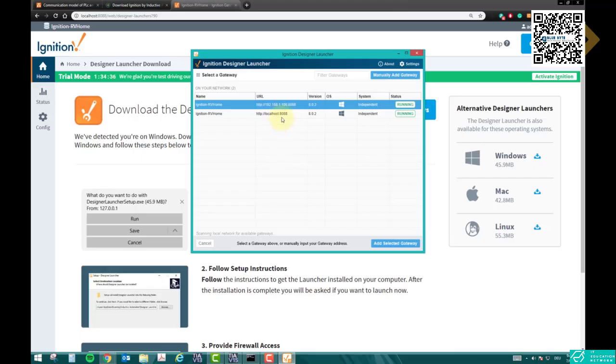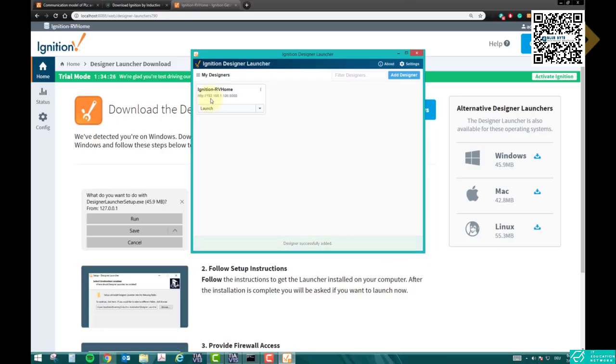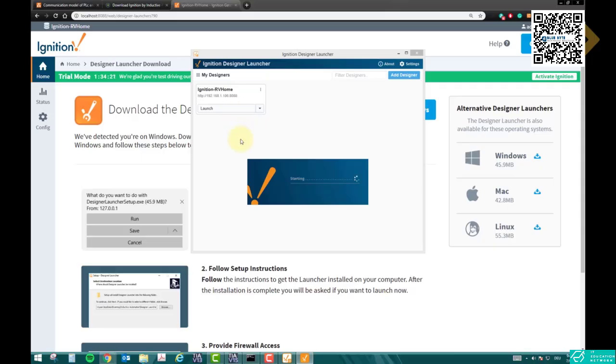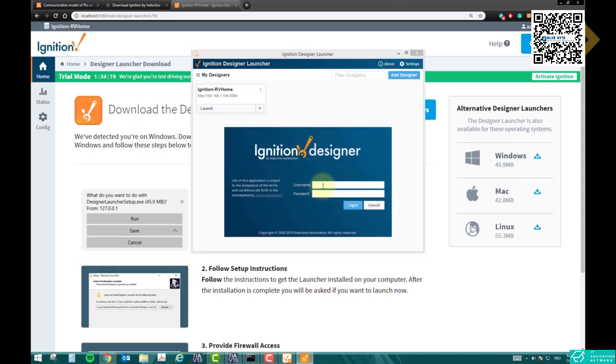So going back to designer, you have to make sure this is entered here and this is the same as localhost. So this is the gateway which we have to select. Add selected gateway, and click on launch. Once you click on launch, it will start some processing and ask you for username and password. The username by default is admin, and the default password is password. So username is admin, password is password.